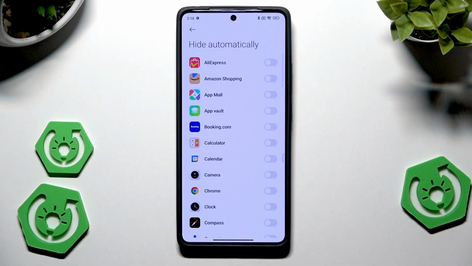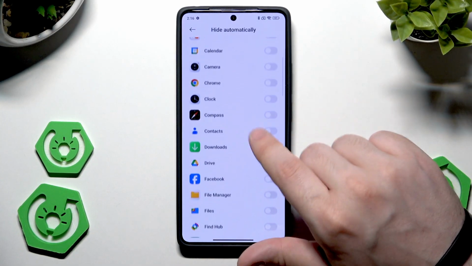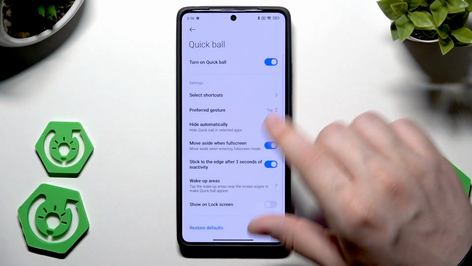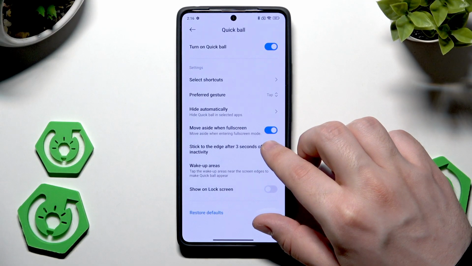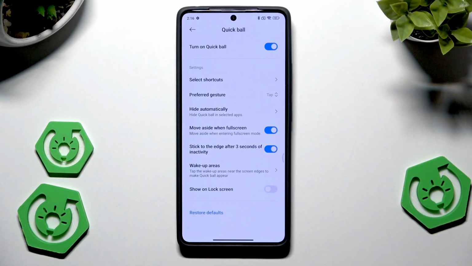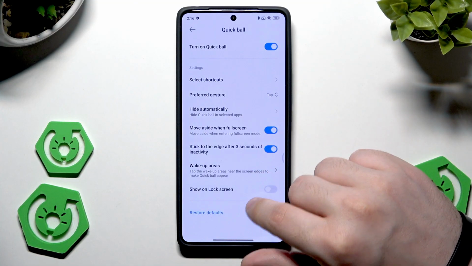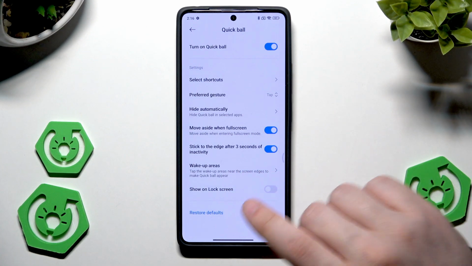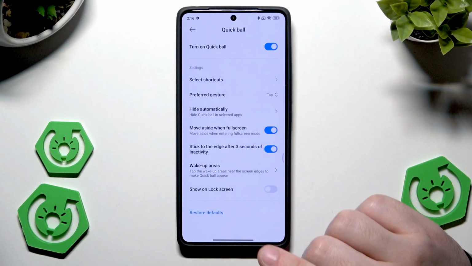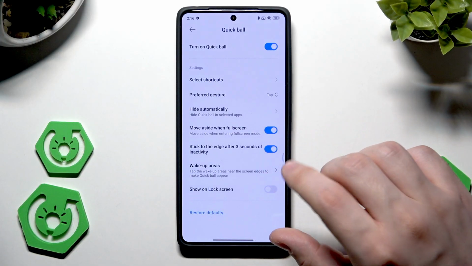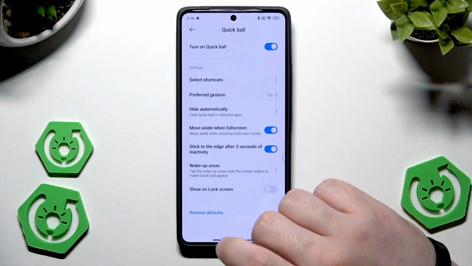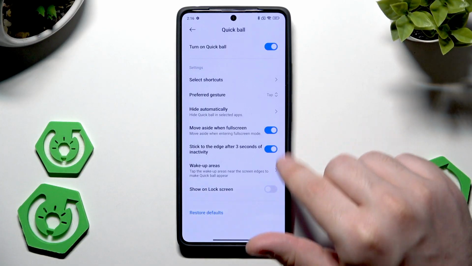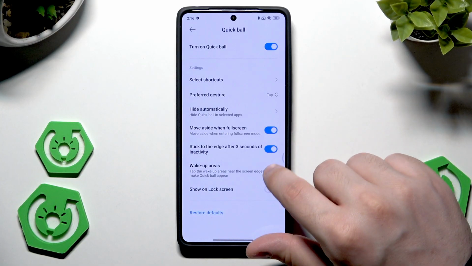Below we have the option to hide automatically. In here you have a bunch of apps that you can enable or disable. Below, move aside when full screen, it's currently enabled. Below, stick to the edge after 3 seconds of inactivity. I suggest you should also turn it on, so that if you launch the Quick Ball, after 3 seconds of inactivity it will automatically hide on the edge of the screen.